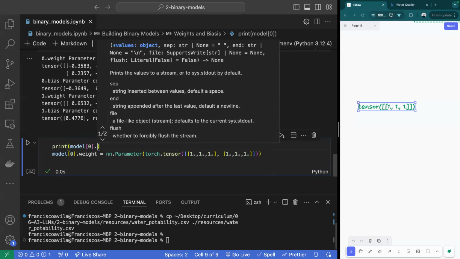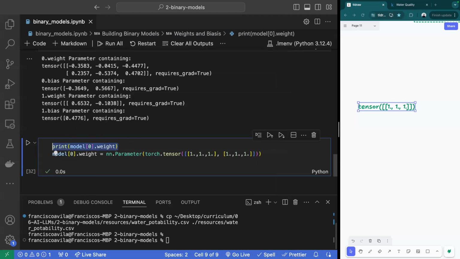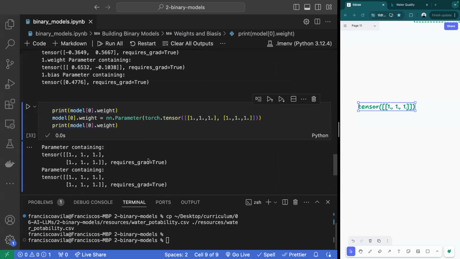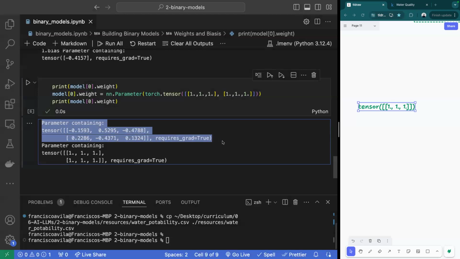So at model 0 dot weight, and then model 0 dot weight. Oh, because it was already saved in memory, this had already happened. Let me go ahead and restart our kernel so that we have brand new memory, and let me execute all. All right. So there you go.